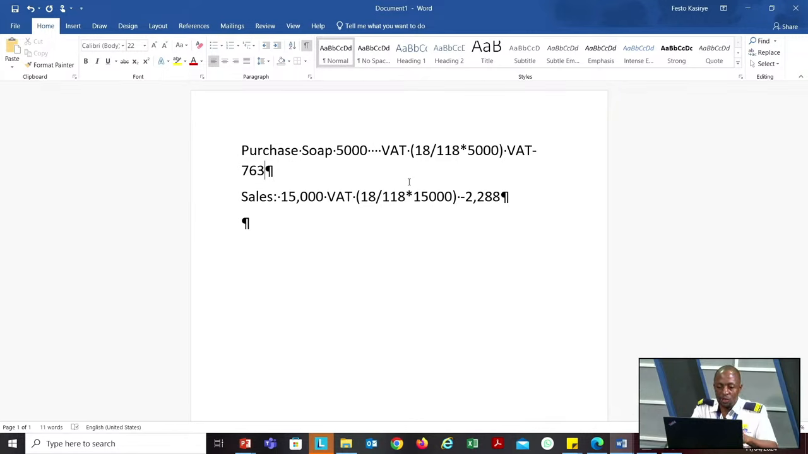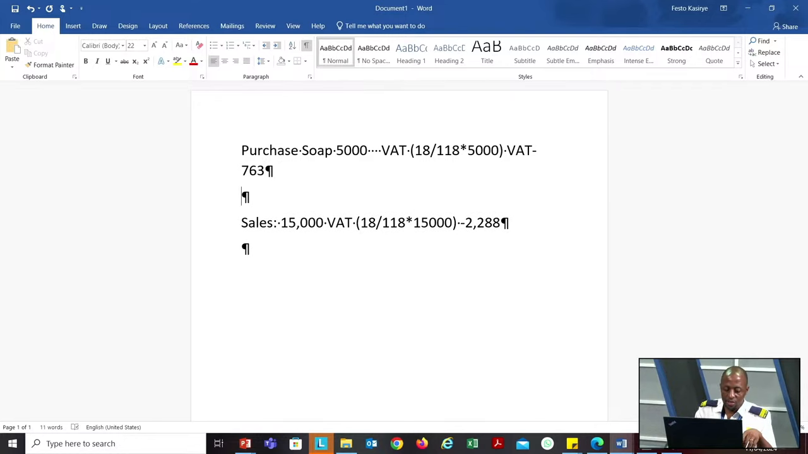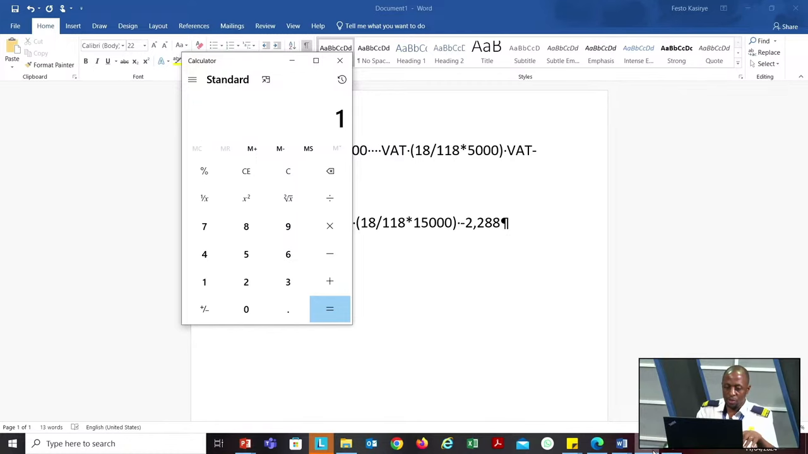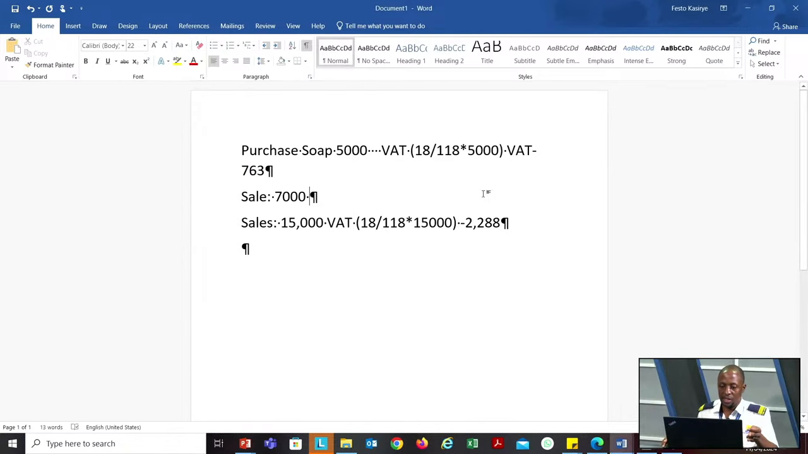But if we assume that this soap was bought at 5,000 and you sell it at 7,000, which is ideal, maybe you want to make a profit of about 2,000, that means the VAT which you're going to charge the customer is going to be the 18 over 118 times 7,000, which is about 1,068. So that means that actually the charge which is going to determine the VAT you're going to charge the customer is going to depend on how much profit you add to that purchase that you made to derive the VAT. Otherwise, the VAT does not increase the item's price, but it is going to depend on how much profit you want to add into the item.